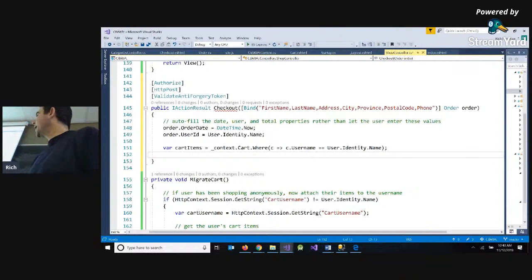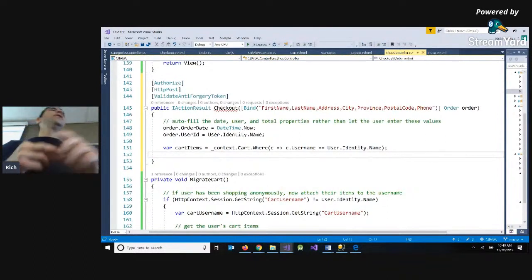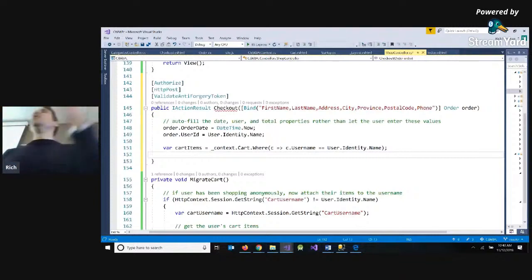So we're going to get all the items in their cart. And fortunately, this query syntax will allow us to do this in one line, where for each item, we can multiply the price times the quantity and keep a running total, which is kind of useful.